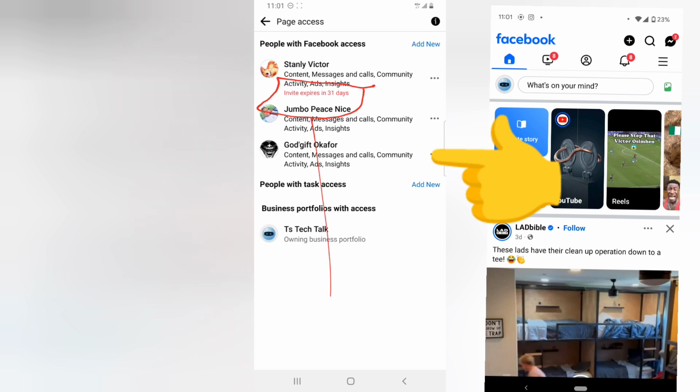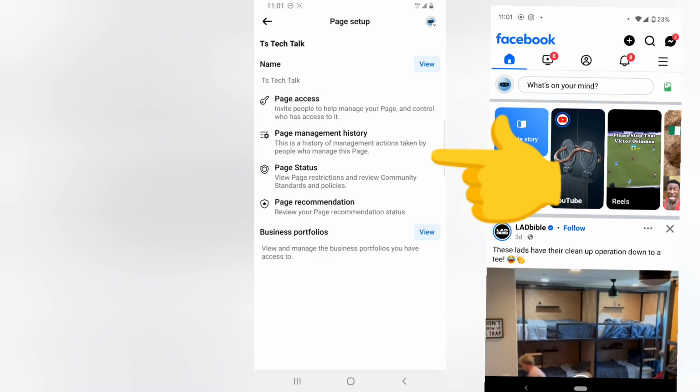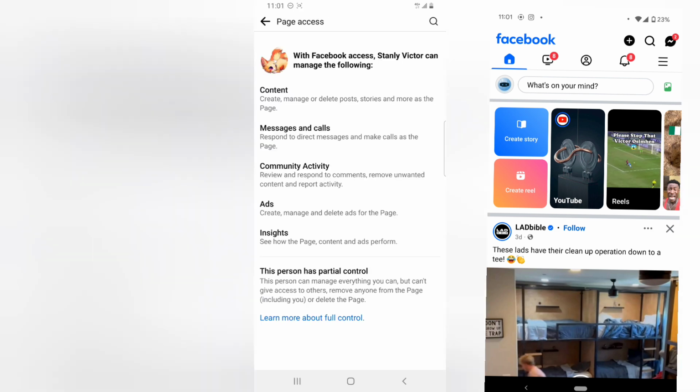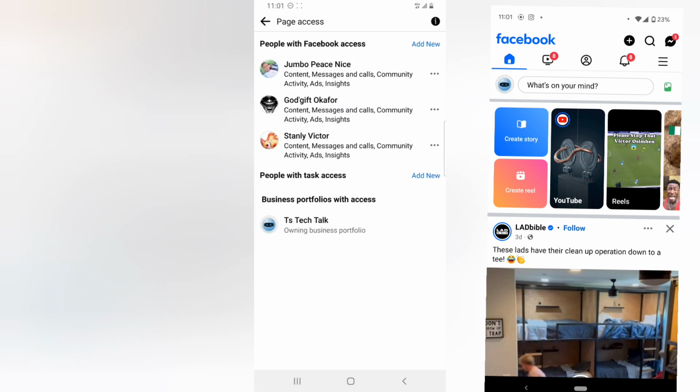Now I am going to refresh this particular page so that it reloads. I'm going to go right back to page access, and you can now notice that Stanley Victor has been added. You can click on view access to see all of the person's assets. Before you can edit, re-edit and change some privileges that you add to them, I'm going to check this on PC also to see how it works, but right now this is exactly how Facebook has added it.